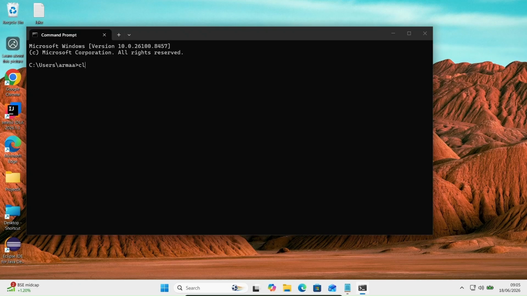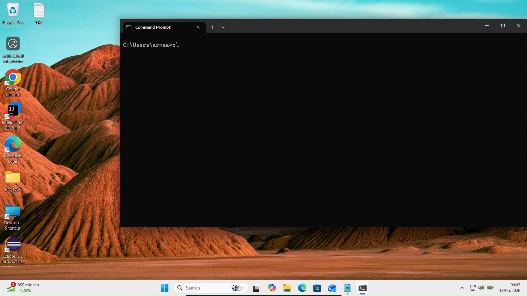Let's clear the screen. Now, if I write Ollama version, you can see 13.8 is installed. If I write Openclaw version, you can see Openclaw is installed. Thereafter, let's open Ollama.